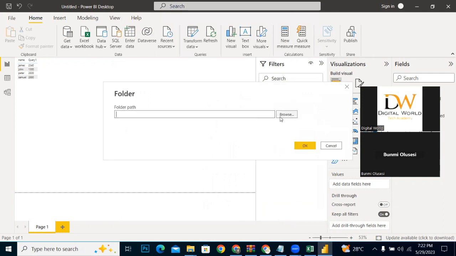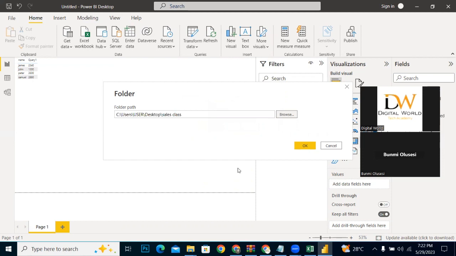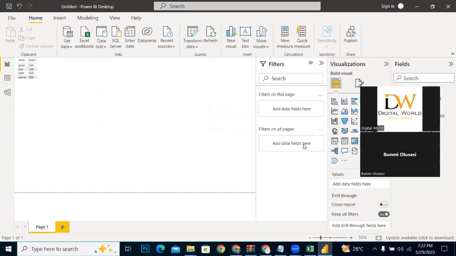So I just select the folder path. The folder is on the desktop. So go to This PC, Desktop, and the one I want to get is sales class. Select it and then click OK. Then I can click OK here.